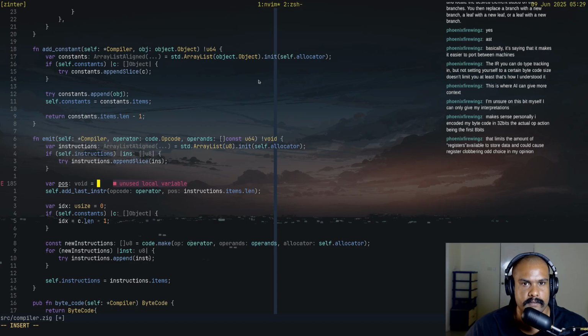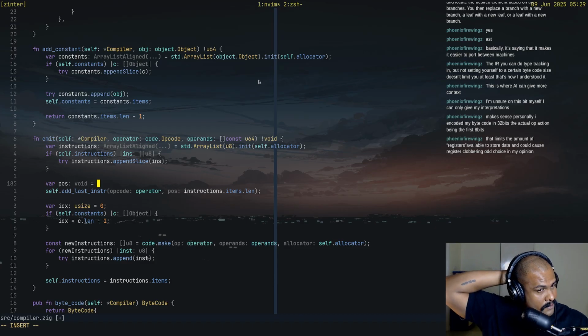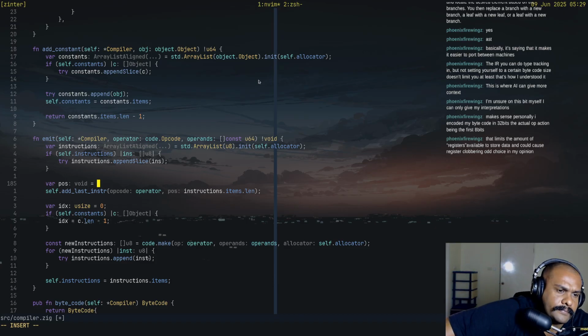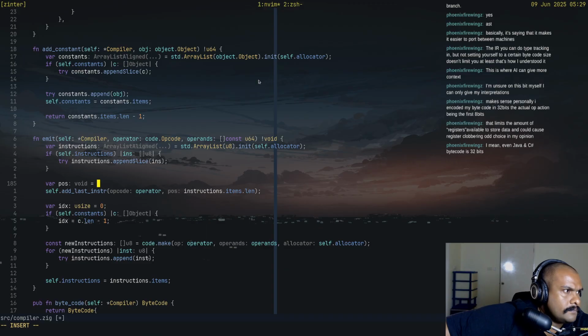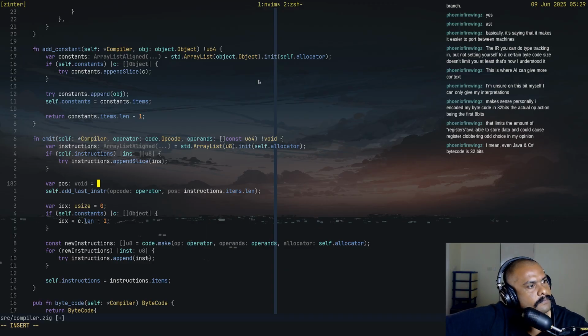Don't know why I'm having like a mental block. Can't seem to do the simplest of things today. Okay, what am I doing? Even Java and C# bytecode is 32 bits.